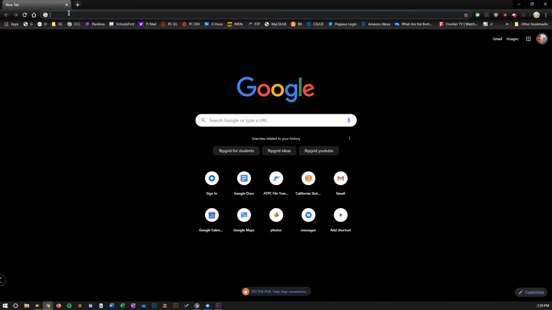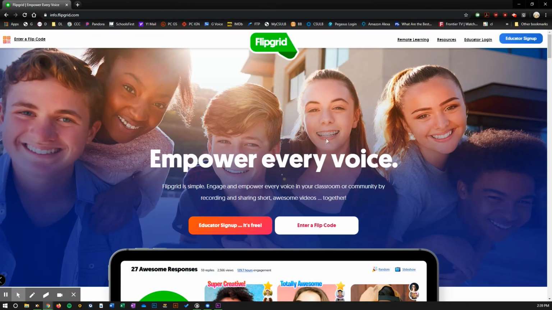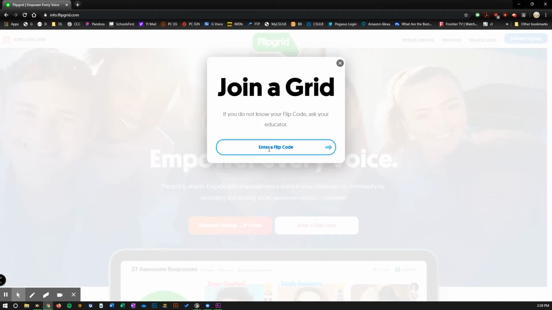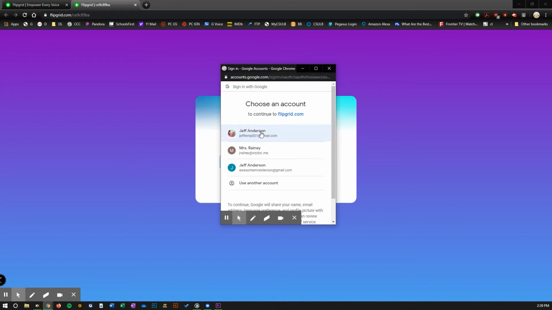go to Flipgrid like a student would. So students will go to flipgrid.com and enter a flip code. And with the code that we generated, they are going to log in, and they will have to log in with an account that meets the criteria that we selected when we made the grid. In this case, I allowed email from Gmail or Hotmail, so I'm going to use a Gmail account.